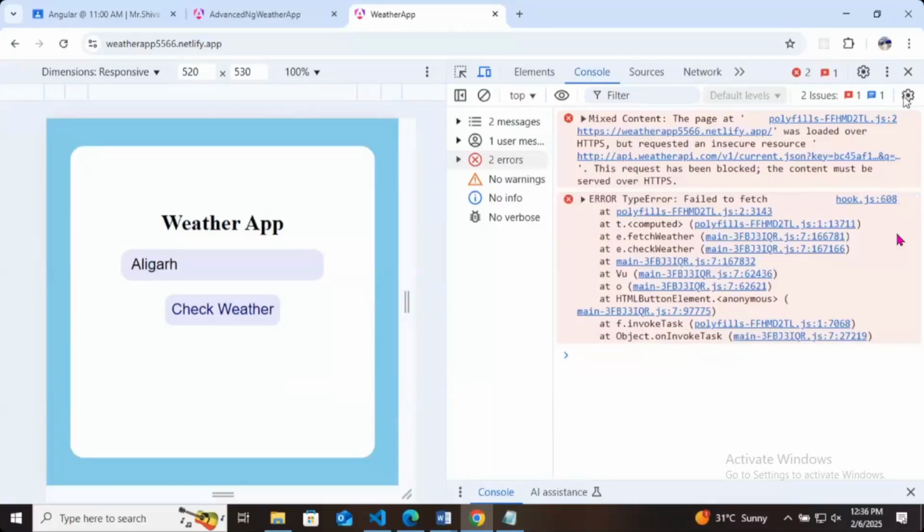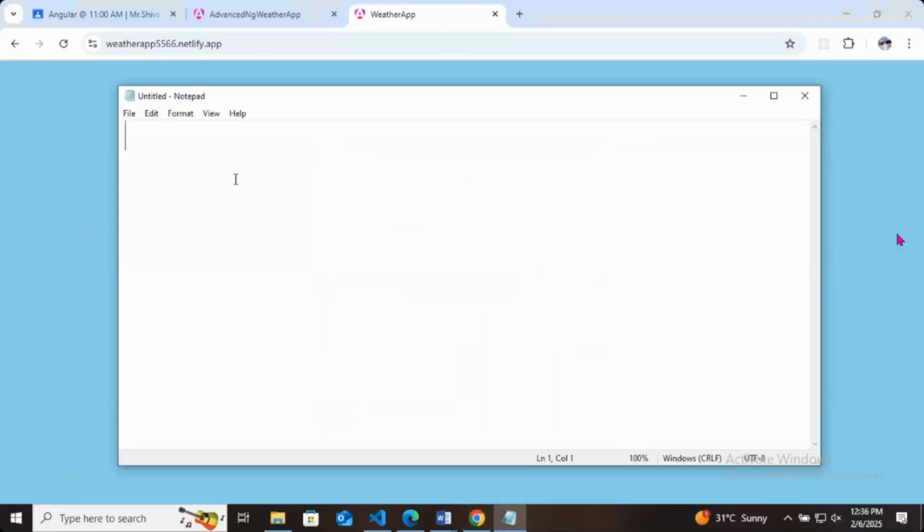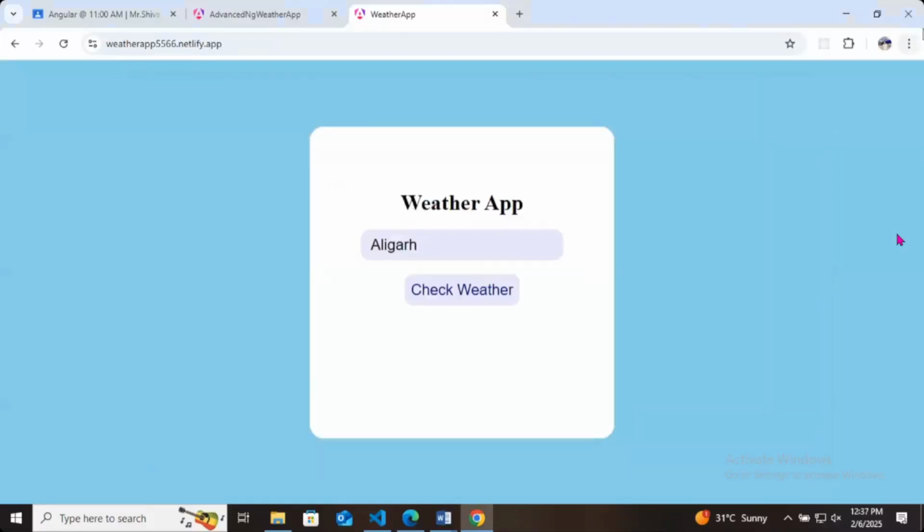The error is saying that the page was loaded over HTTPS but the request is insecure. So whenever you are fetching the API, you are fetching something like http://api.com. Just change this whenever you're writing fetch. Just change the HTTP to HTTPS. Change the API URL to HTTPS because Netlify or Vercel doesn't accept HTTP, and it will work fine. This is a very common error and you can fix it.